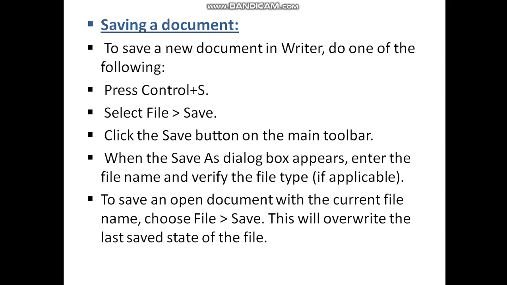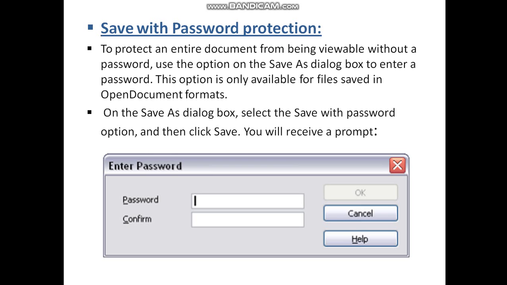When the Save As dialog box appears, enter the file name and verify the file type. Okay, here file type means the different types of file, like we use a file as a text document, as a PDF, as a paint file which indicates images. So choose the file type. To save an open document with the current file name, choose File and then Save. This will overwrite the last saved state of the file. Otherwise, press the Ctrl+S key.